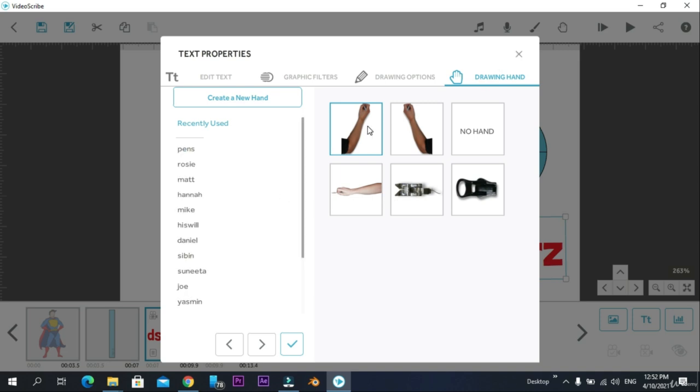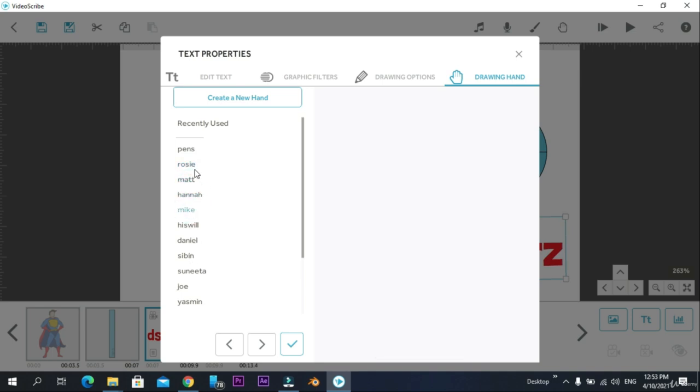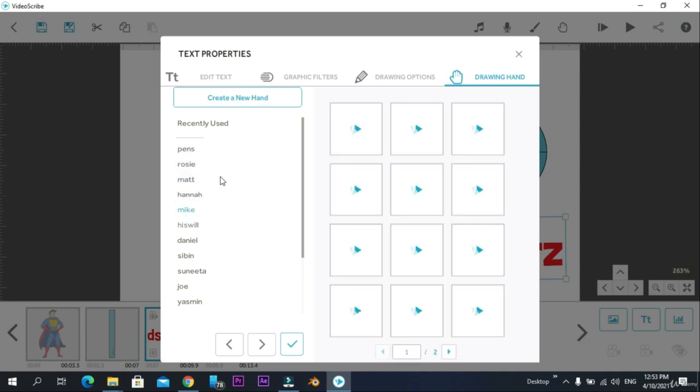And if you want this image to be drawn with the right hand, you can do that by choosing this button. And if you want to draw your image from the left hand, you can also choose that. And if you want to draw your image with no hand, you can click this no hand option. And there are also really weird features like the image is drawn by fly, and the image is also drawn by zip. And there are also lots of hands like pens, roses, Matt, Hannah, Mike. I think those are the names of the hand models, that's why it's showing me.